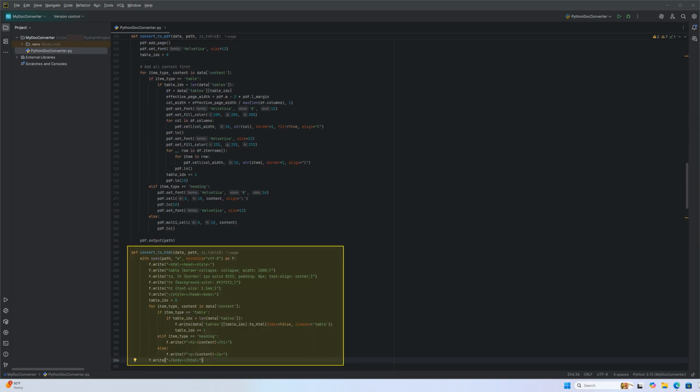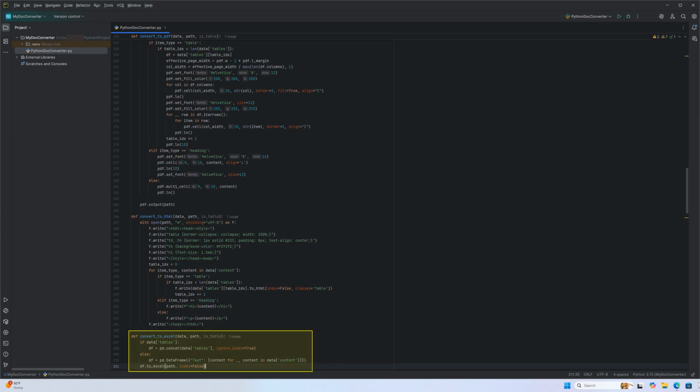The convert to HTML function writes HTML content to a specified path. It styles the document, converts tables using the data frame's to_html method, and formats headings and paragraphs accordingly. This function, convert to Excel, takes structured data and a file path as input.